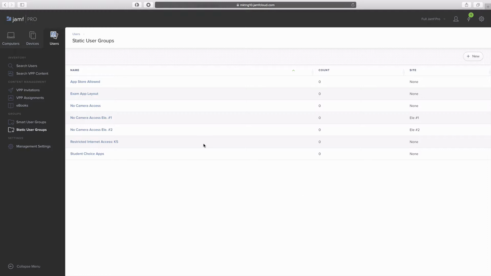So for instance, I had a no camera. App Store, I want to actually create the ability to give App Store. I may have a group that has a particular exam layout, and I want someone with a sub-admin user account to be able to move students in and out of that, just like with my no camera.